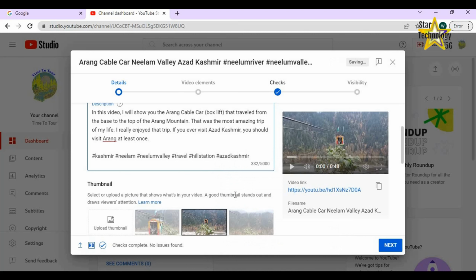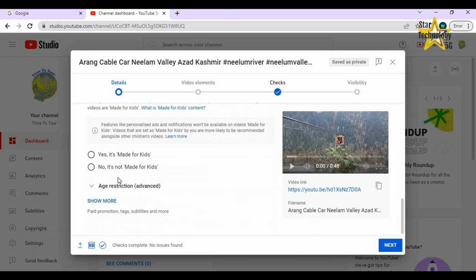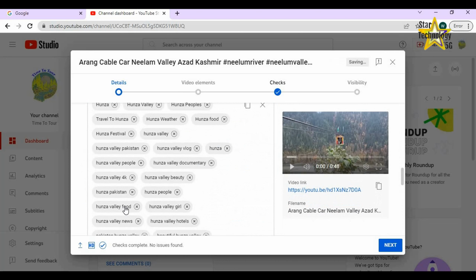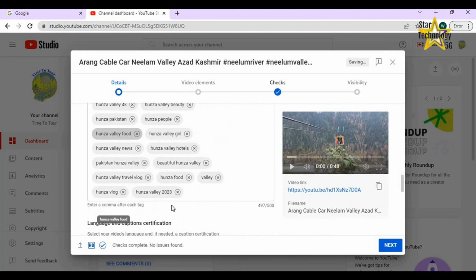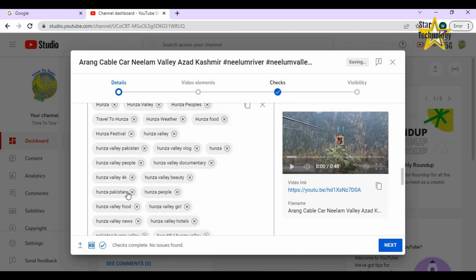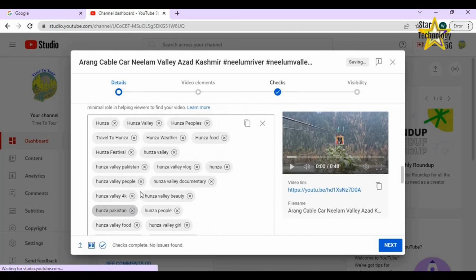Now you might be thinking about the difference between tags and hashtags. Scroll down. No, it is not made for kids. Show more. Scroll down. Here are tags. Tags are specific words or phrases that are used to label and categorize a video. There is a specific space for tags, and they will not show up in your video description and video titles. They help YouTube understand the content of the video and make it easier for users to discover related videos.